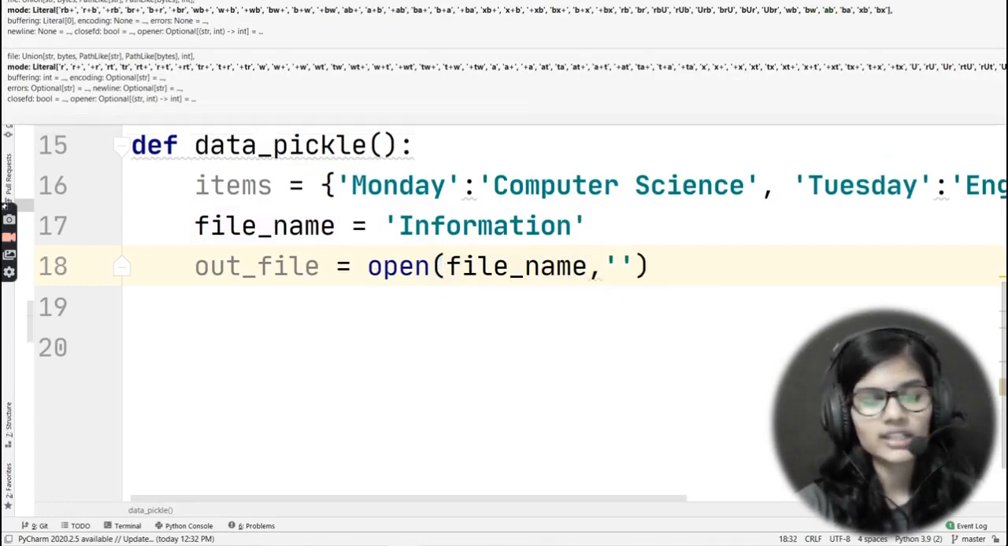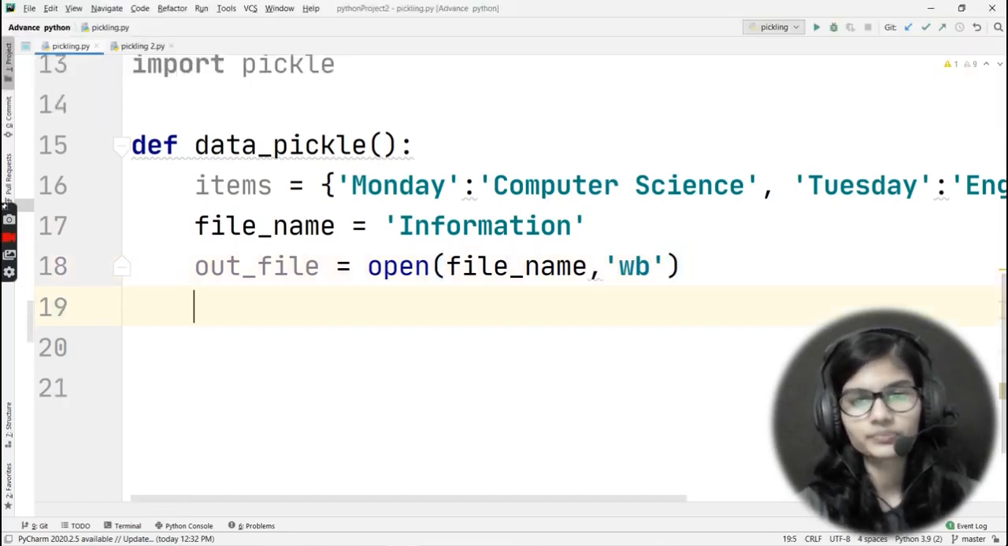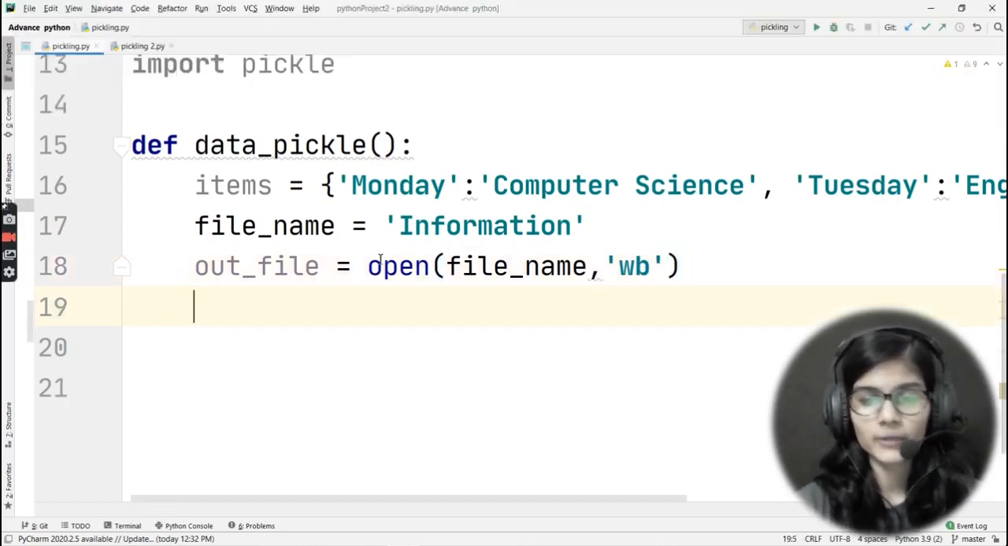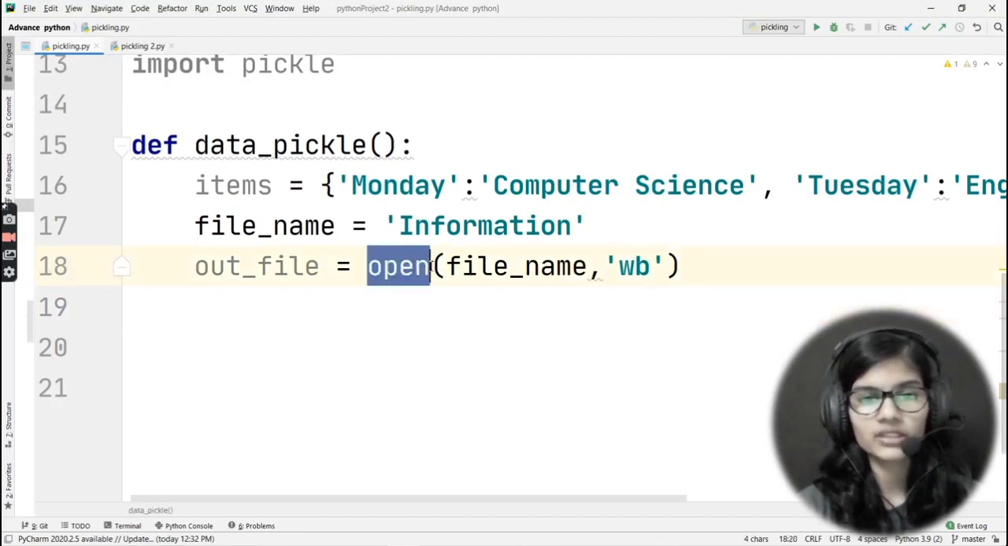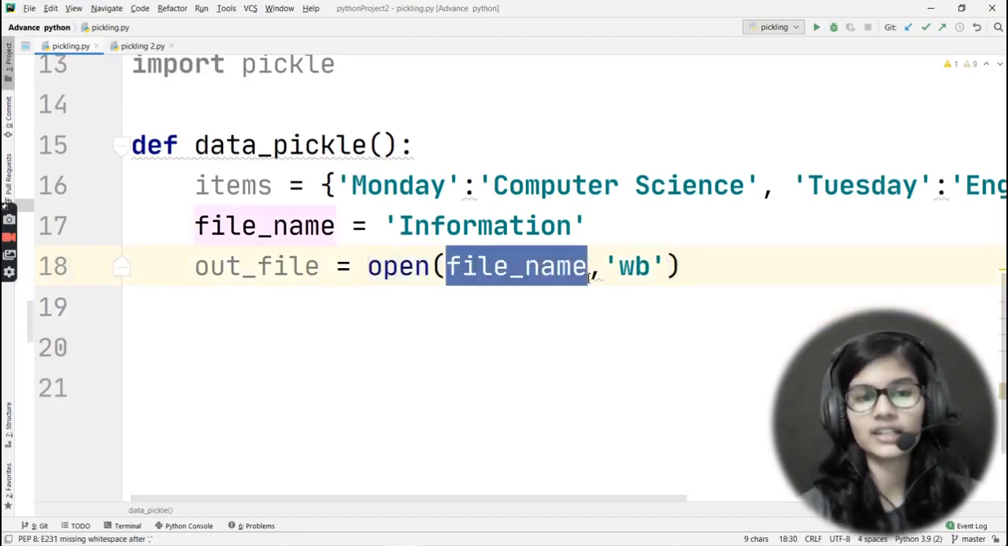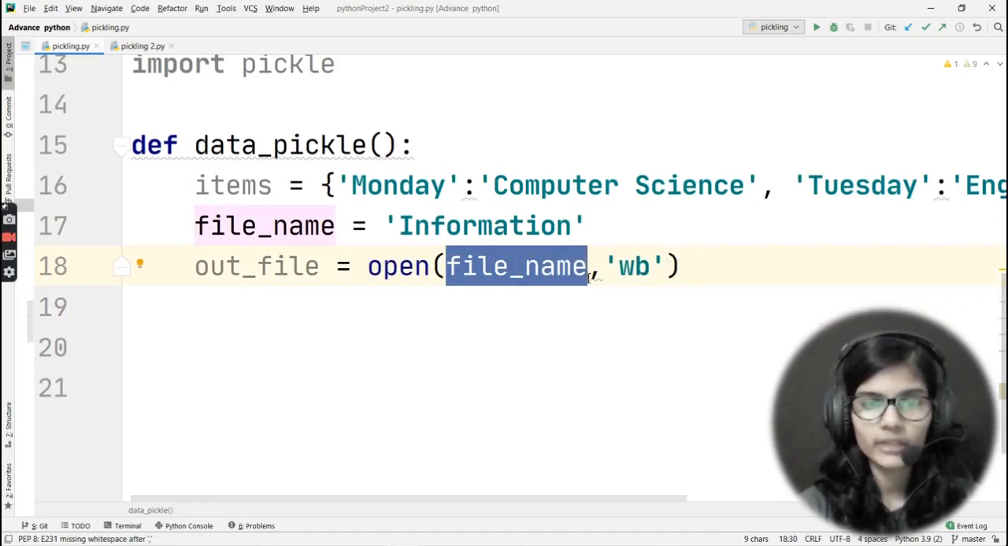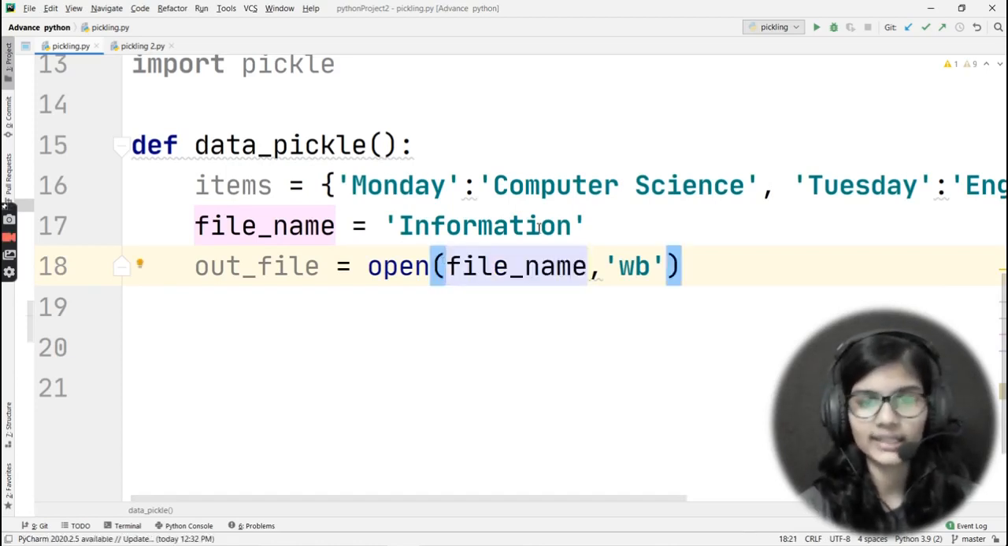Now I just want to set the mode as well. That is WB, which is for write binary. So this is how we open up the file. In the starting I use open, and after that I put the file_name, the variable in which I have stored my file name. This is the name of my file in which I'll be doing the pickling, right?